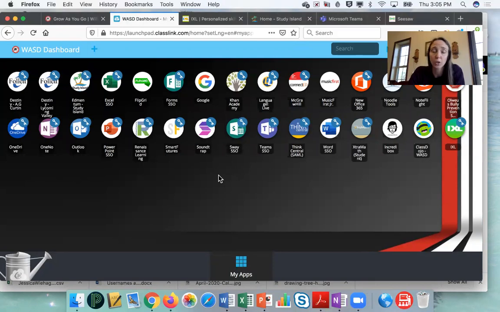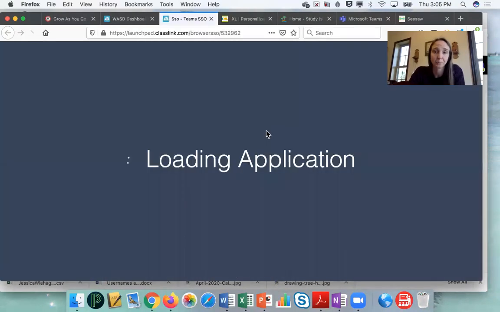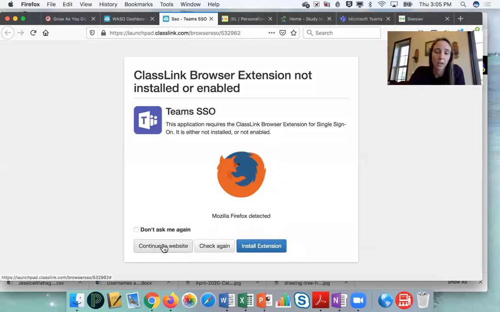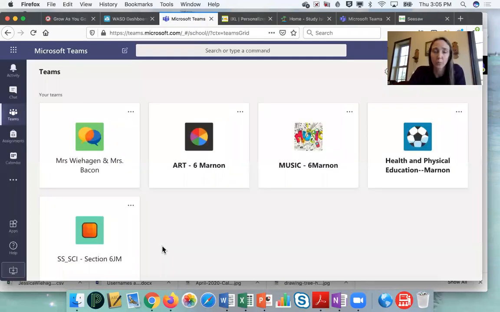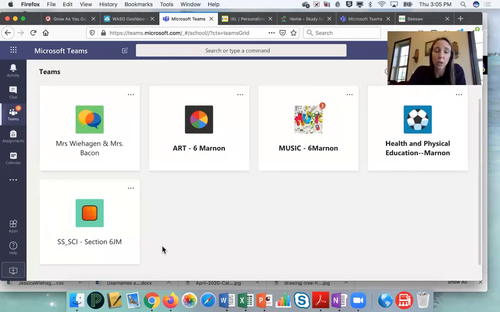But the first thing I want to show you is the Teams one. This is a purple T. It's called Microsoft Teams, and that's where all of your assignments are going to be housed. So click on that. If it says something like this, then you're going to say continue to the website, and you're going to use it on the website. If you're on an iPad, you might have to download the Teams app specifically to make it a little bit easier for you. But this is the first page you'll come to.